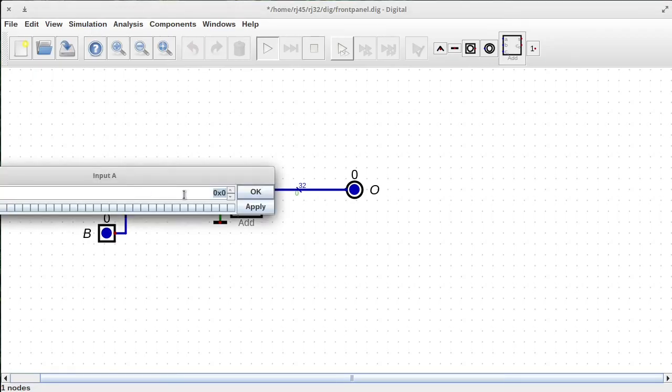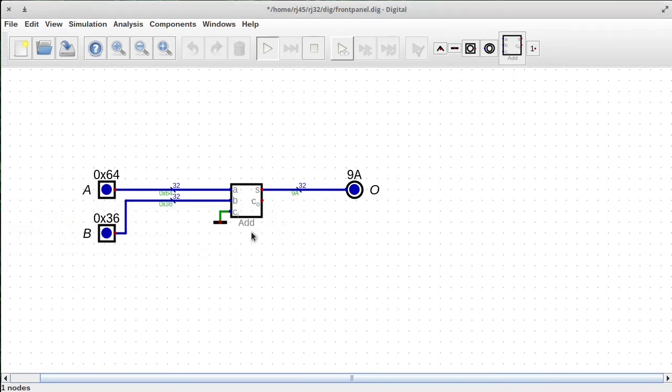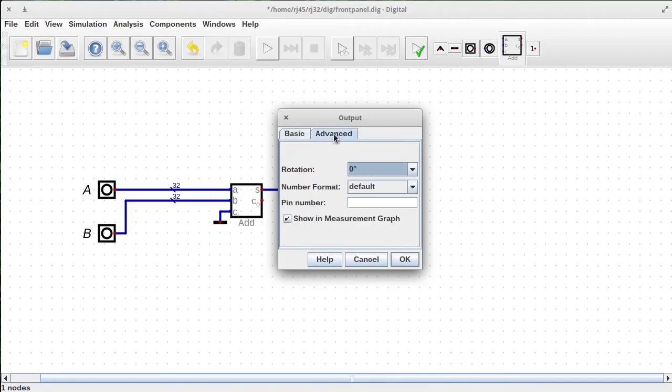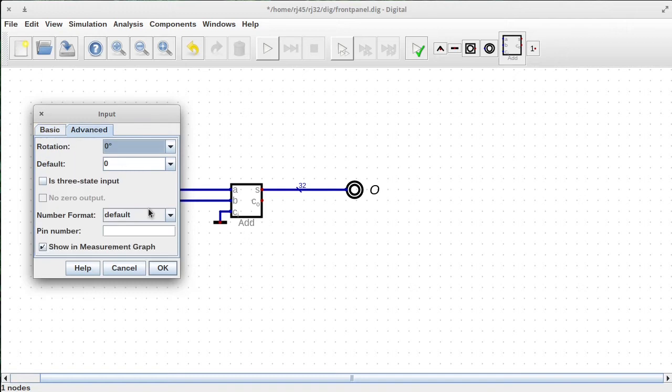So we can add numbers. Let's add 100 and let's add 54. And you see it somewhat unhelpfully converted those into hexadecimal for us, and now this output is kind of gibberish. We have no idea if it worked properly. So let's fix that. In the advanced here, you can specify the default number format. So we can set it to signed decimal. And we can do the same for the inputs here.